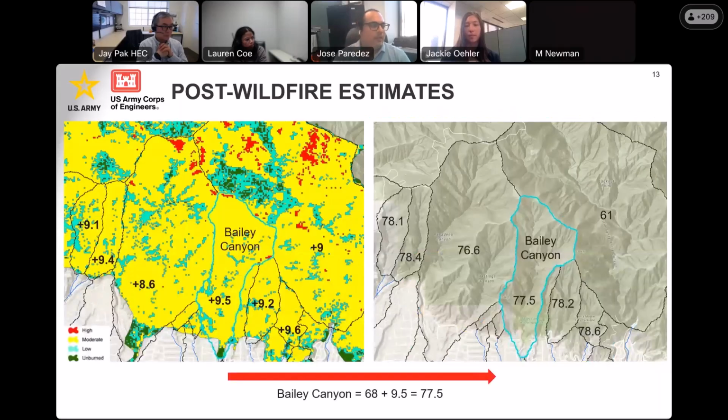So then we take our pre-fire curve number, which if you recall, we computed it at a 68. We then increased that curve number by 9.5. We get a curve number of 77.5. So that would be our post-wildfire curve number.